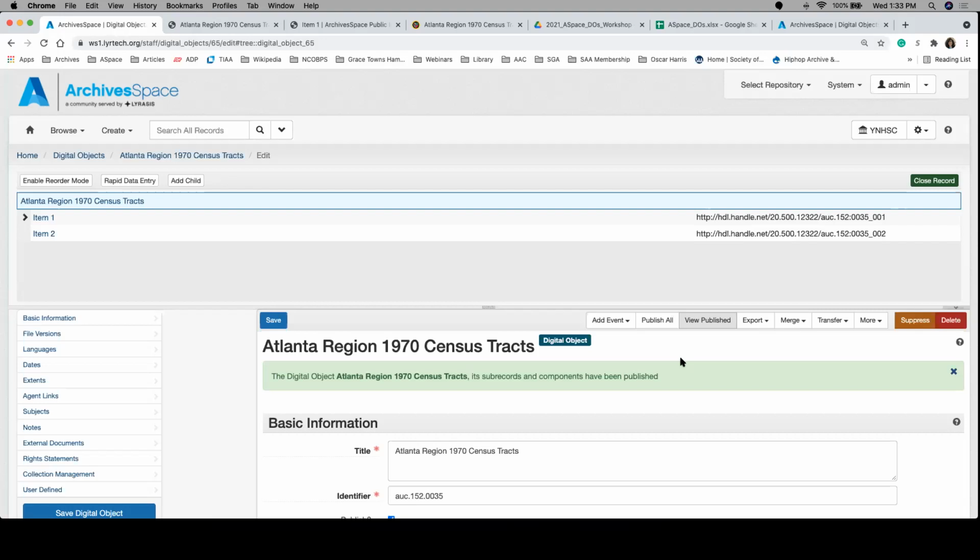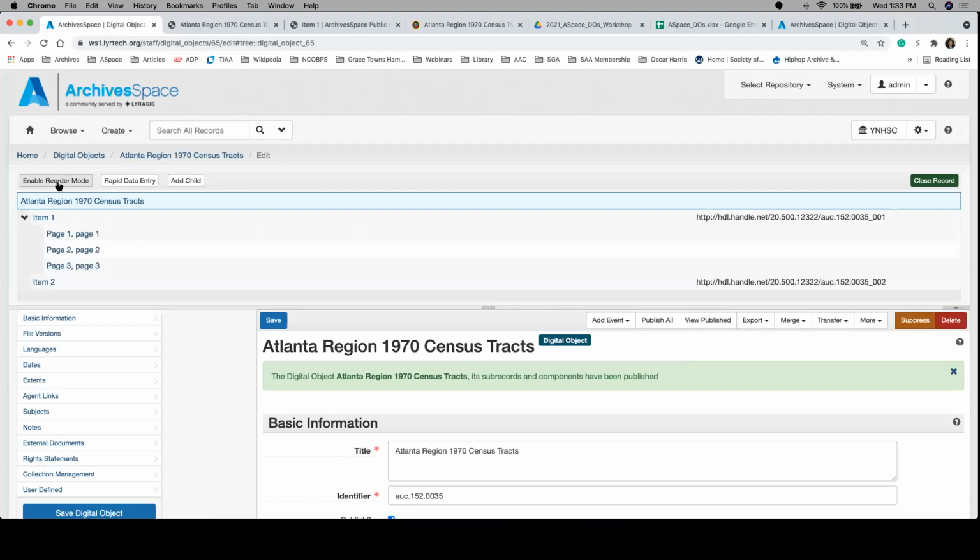And then we had a question in the chat, Brittany. Can you show how you control the order and sorting of the component objects? Could you maybe show, I think enable reorder mode is what they're asking for. Yeah, definitely. So this is similar to resource records.